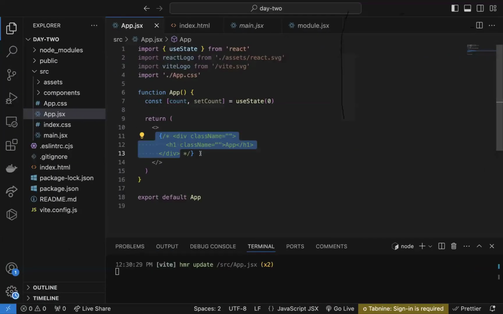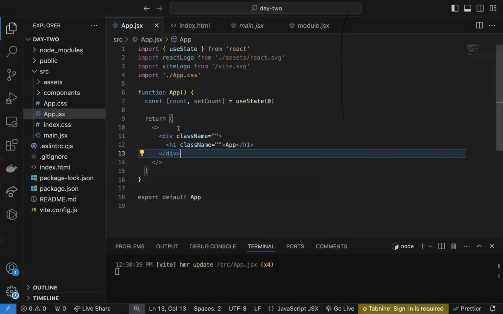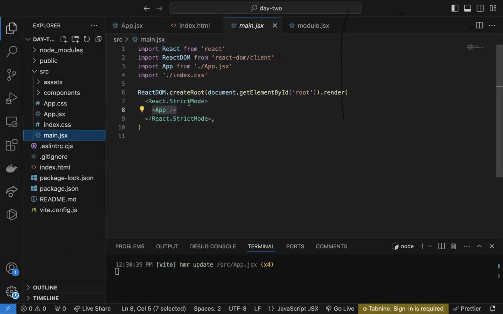But if I comment it, if I put it back up, you see that we are going to have app on the DOM. Do you understand now? Yes. This is the app.js, but because we are displaying it inside the main entry point, which is here, this one. Are you following? Yes. Since we are displaying it inside here, okay, I get it.